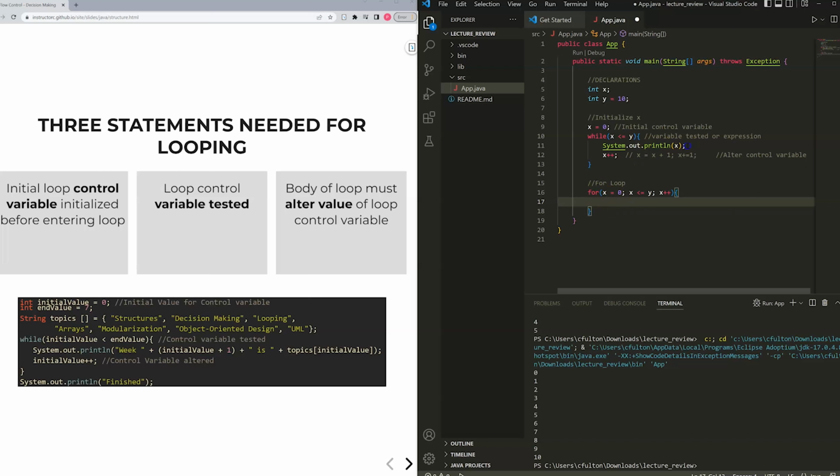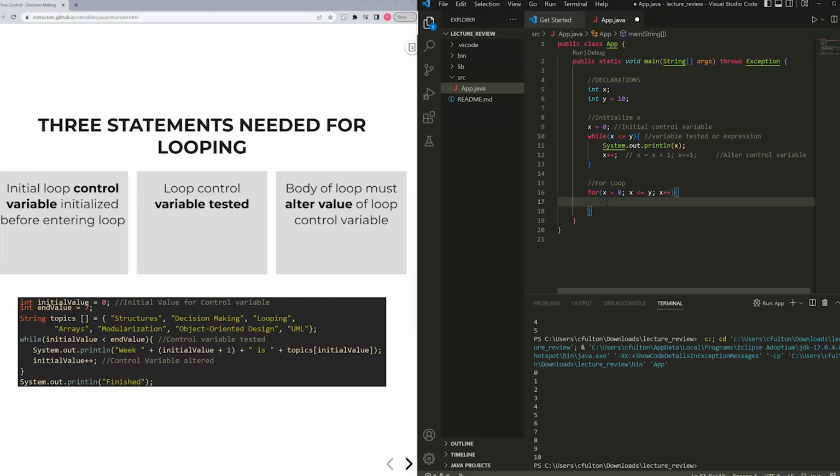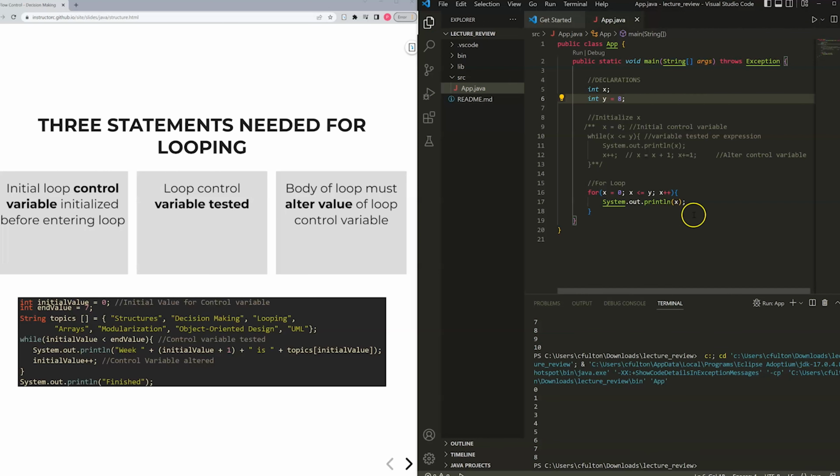But if we do this here, System.out.print x, it should give us the same output. And what I would do here is just comment this out. And then run this. I'll save it, Control S. And just to make sure that this is different, I'll change y to be 8 this time. And I'll save it and run it. So we should get 0 to 8, which is here.